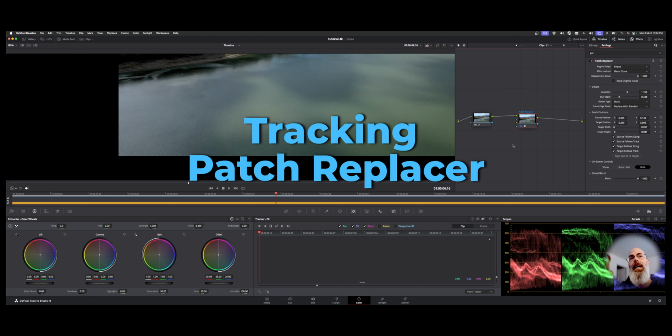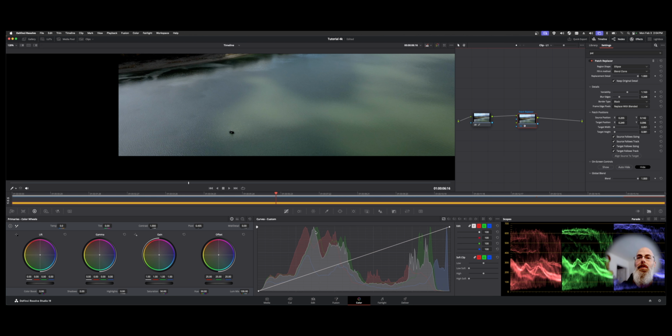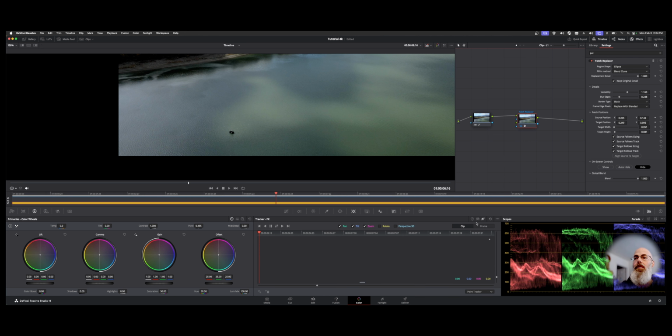So now we need to track this over the course of the shot. What I'm going to do is click on Keep Original Detail, so our subject comes back. We're staying on the Patch Replacer node, and I'm going to move to the tracker. Normally, I think you're on custom curves. I'll choose tracker in the middle, and by default, it's on window. It'll say tracker window. Just move over here to the right and choose effects, and we're going to choose clip.